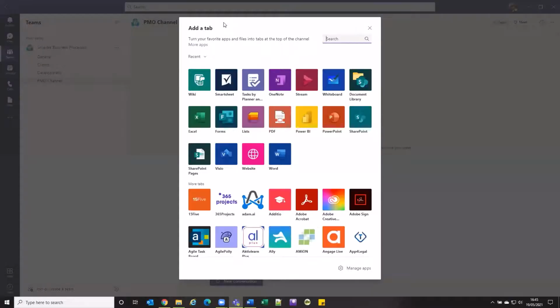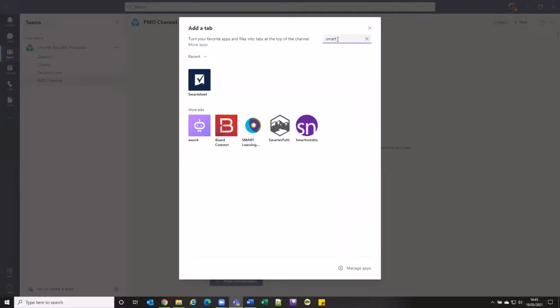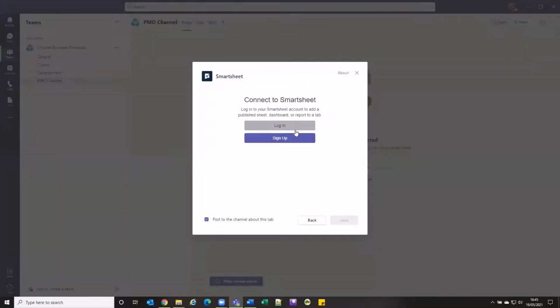Okay, now what that will give us is access to a whole bunch of different app icons. Now, we're going to be using Smartsheet. Obviously, it's showing because I've been using it myself, but if it's not showing up on yours, you can just start typing Smartsheet into the search area, and that will help you find that. So we just click on the Smartsheet app. Okay, so what it's doing now, it's asking us for login credentials. That means it wants my Smartsheet login information. So I'm just going to copy my user ID, and then we'll just click login.